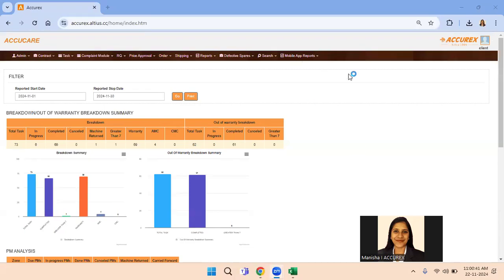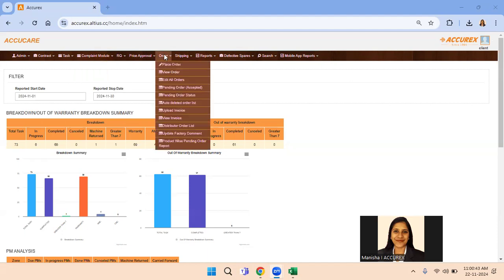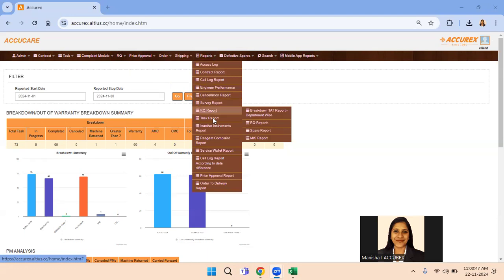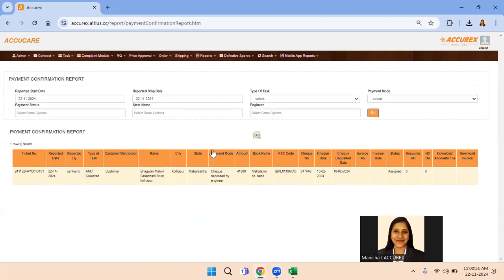Hi everyone. So today we'll check one more report. So the report is the service wallet report. So what do you understand by the service wallet report? The report is related to the services. What is the services? That is the AMC or the CMC that we provide.